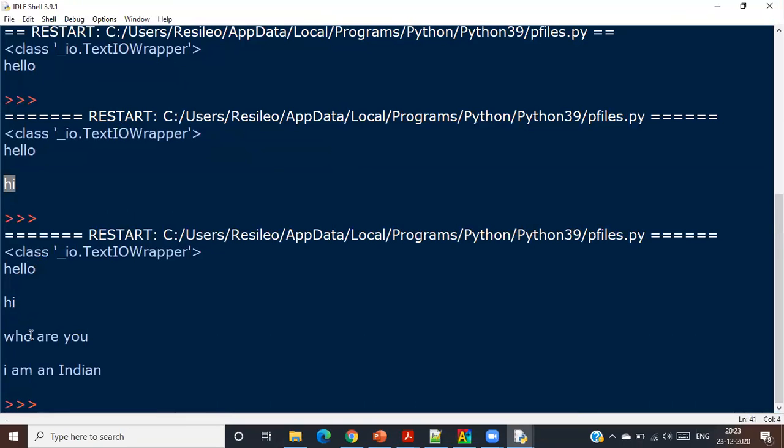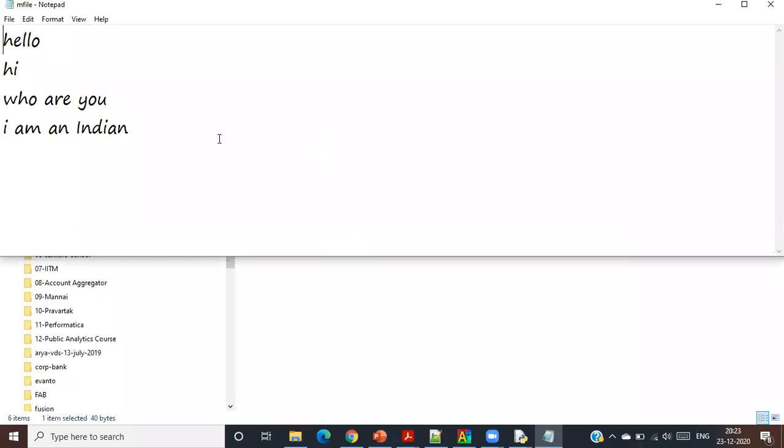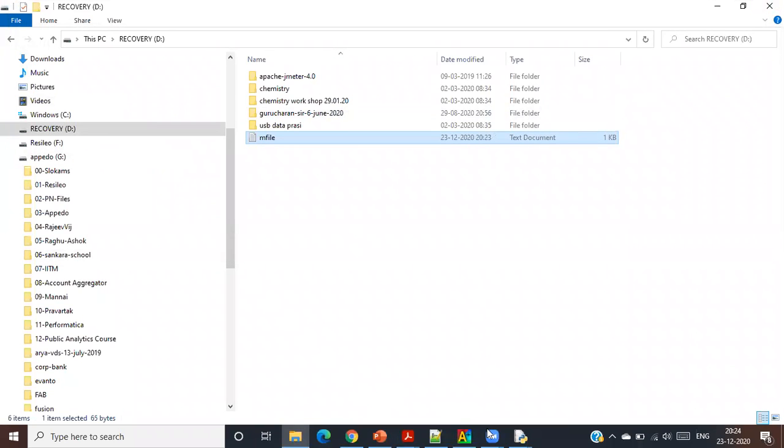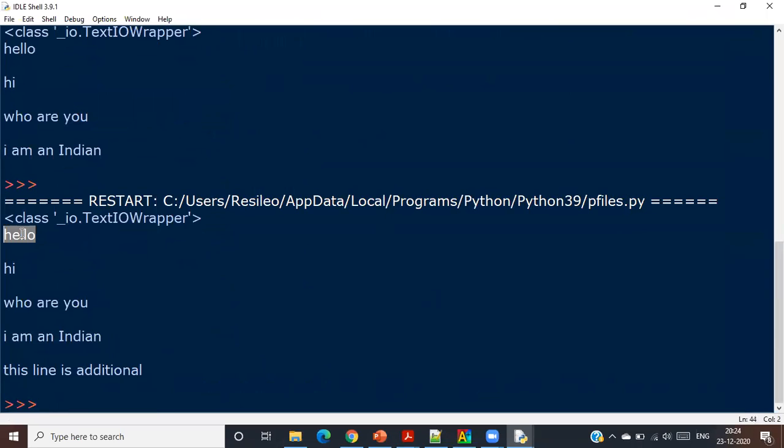Look here. Hello, hi, how are you? I'm an Indian. So it is reading all the lines one by one and showing them to me. Now I go to this file. I add one more line. This line is additional. I'm closing. Now it has 5 lines. In the program, I have not given any loop in terms of a range of 5 or 6. I never gave that. All I gave is for L in the file handle F, print the line that is read. Now let me run it. See, now it is able to run everything.